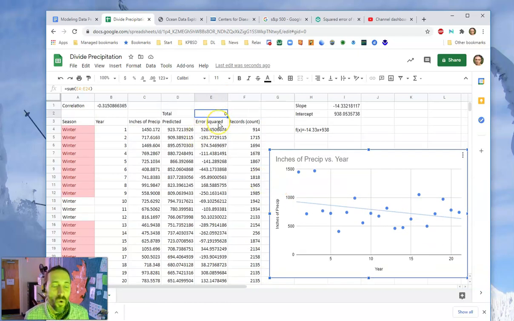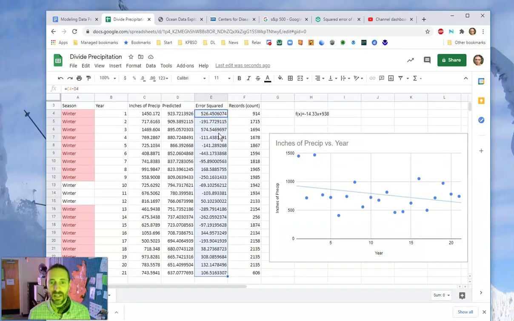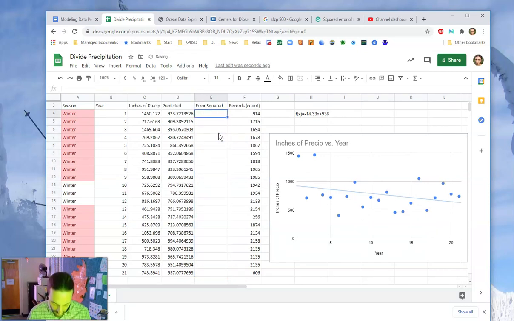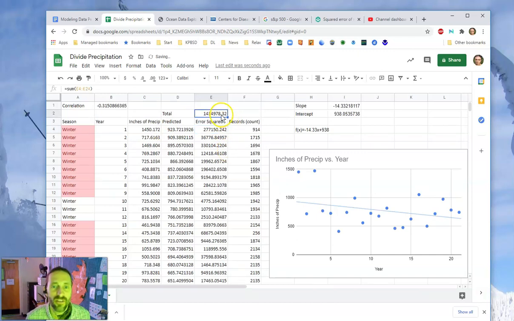So that's why we square the error and then we add it up. So what I'm going to do is I'm going to go back to this. I'm going to clean this out. And I'm going to put equals parentheses actual minus predicted, close parentheses, and then my caret squared. I want to square them. Boom. Now I can highlight it out. And now your total is your sum of squared error. Basically, this is a way that you can compare multiple models. And you want to try to get that squared error as low as possible.